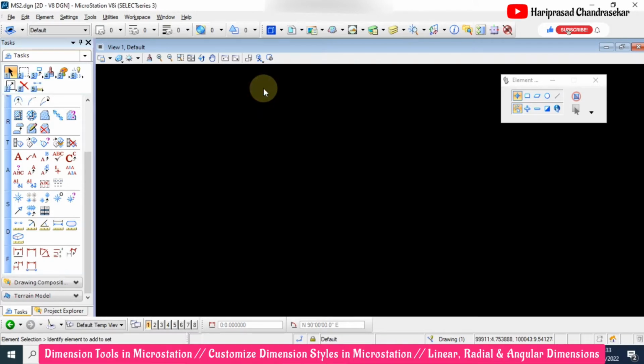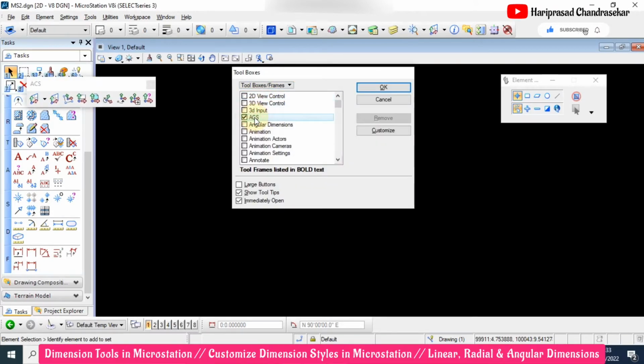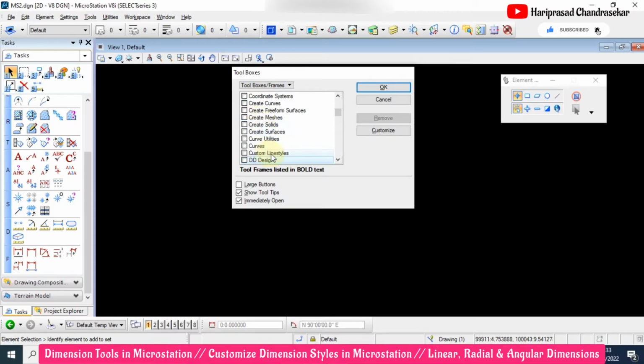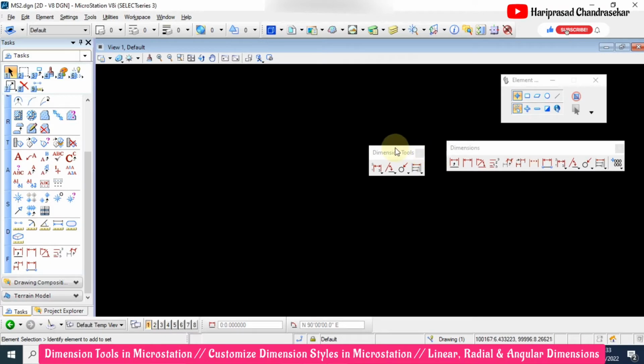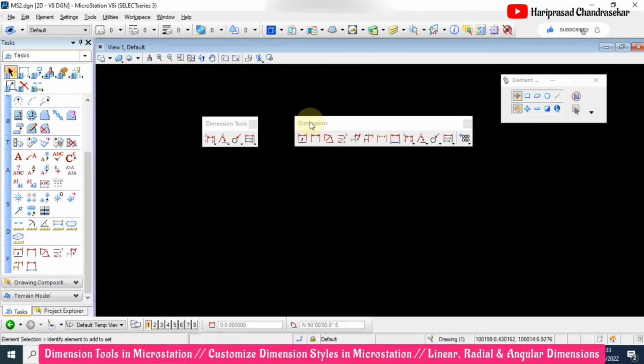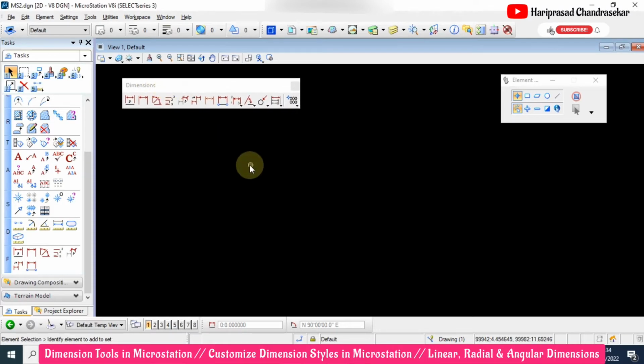So what we can do is Control T, and here I will just type the letter D. Then we can see dimension tools and also dimensions. So we have two sets of tools. This is one and another one. The same as what we have here, we also have here. So this is not needed in that case. This is the dimension toolbox. Here we have all the tools and all sets of tools regarding dimensions. Here we only have limited tools.